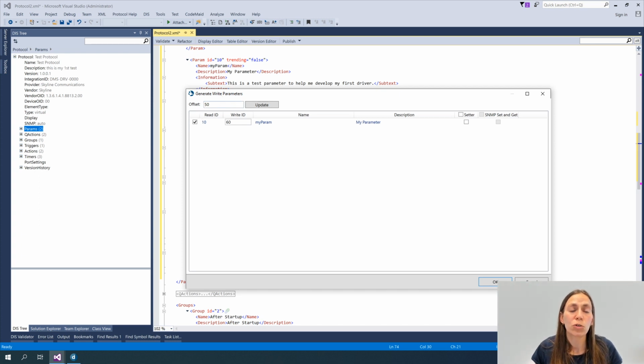Now in my case, I'm going to use the offset of 50. This is my default. I can change this. I can say, well, I don't want 50. I'm going to update my wizard in here, so it already updates to 20. Now, as mentioned, I'm going to use 50. My write param ID will be 60. I can see that it's linked to read ID 10. My writable ID will be 60.